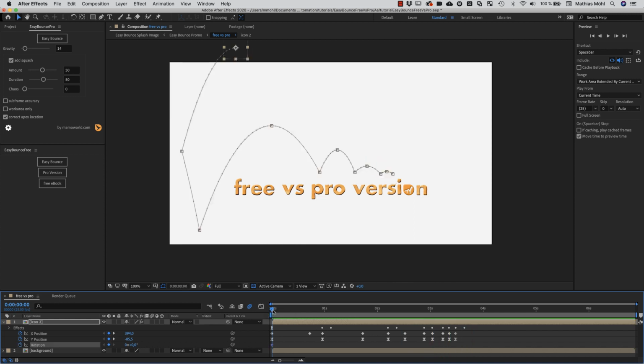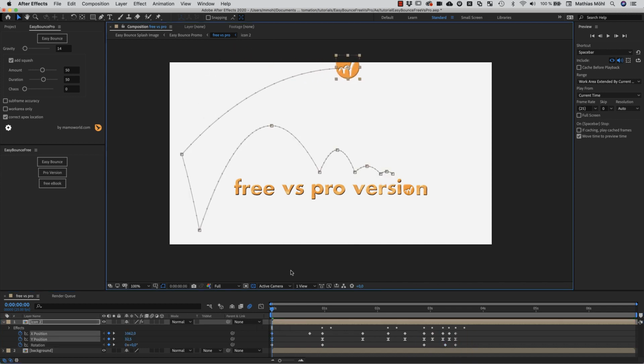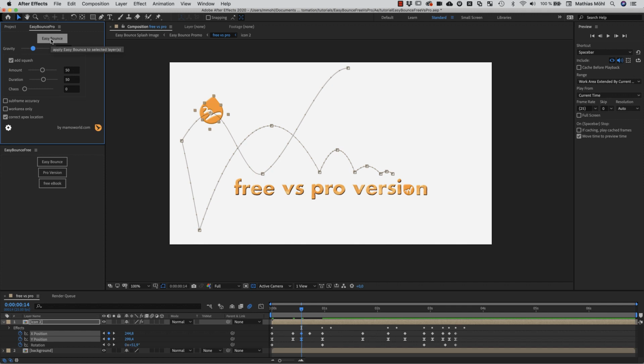The biggest not so obvious difference between Free and Pro is that the Free version only processes your position keyframes, whereas the Pro version also moves along all other keyframes you have on the layer. So I added here a few rotation keys, and now let's also change the motion path a bit, and maybe we also increase the gravity a bit again.